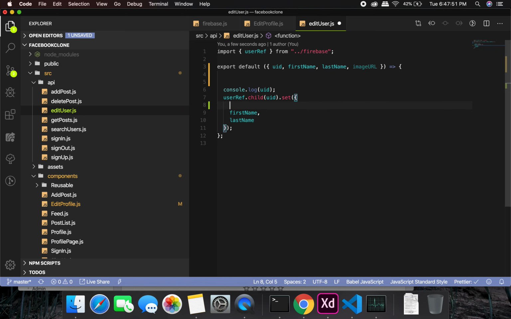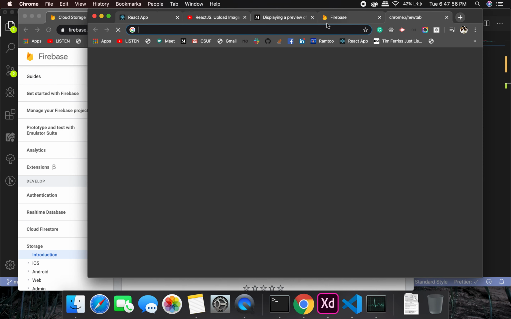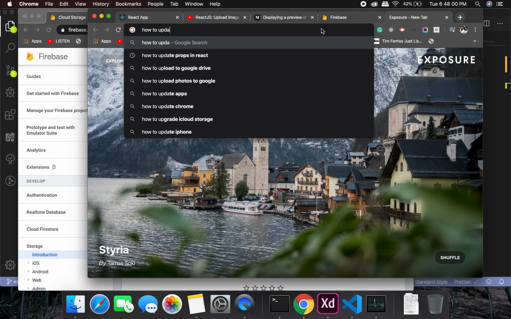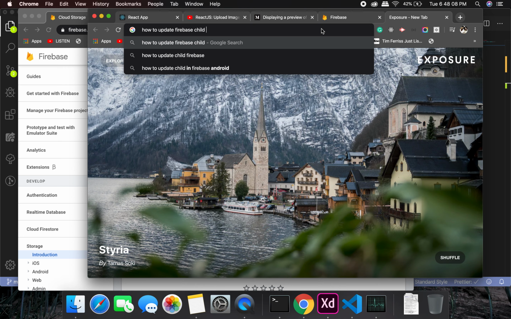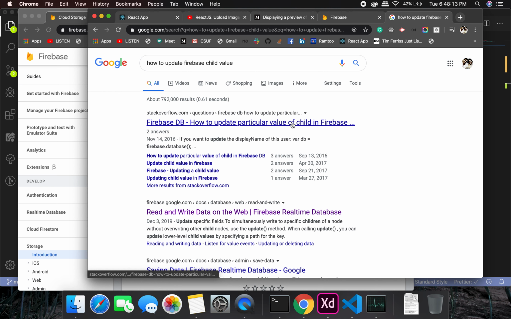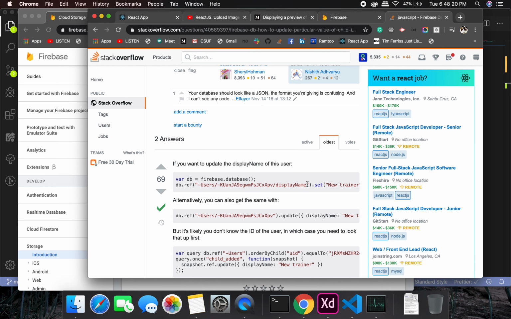So for that reason, there's one way. Let's quickly take a look at the solutions to it. How to update a particular child value of Firebase. Let's see, because I know of set. I might have used the other ones, but I cannot recall them. So set is one way of doing it, or update. You can get the same with update.